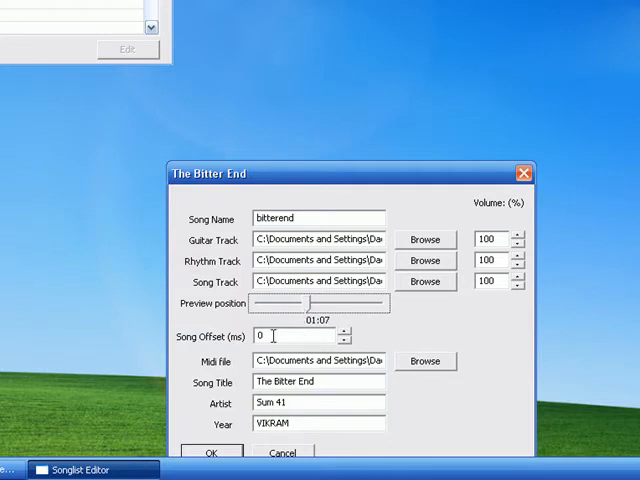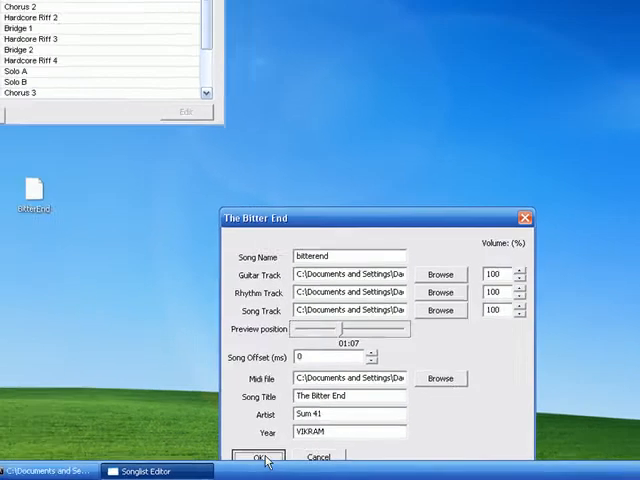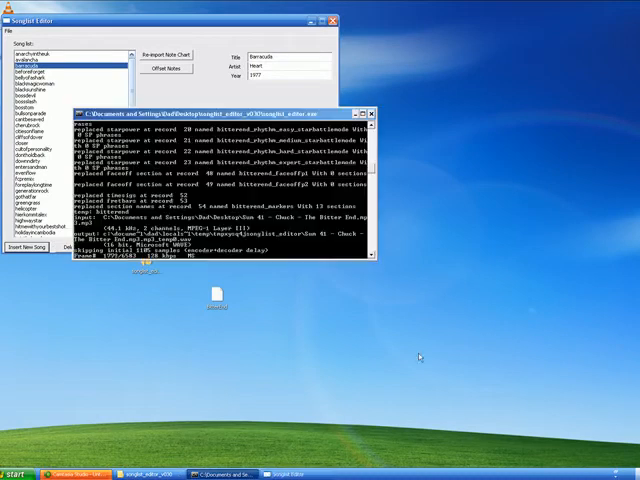Now for offset, it depends on the song and the chart. Certain songs or certain charts have an offset, and the person who gives you the chart should tell you what the offset is. Type that in. For my case, it's 0. So once you have all your info in here, hit OK, and right here it's going to do its thing.